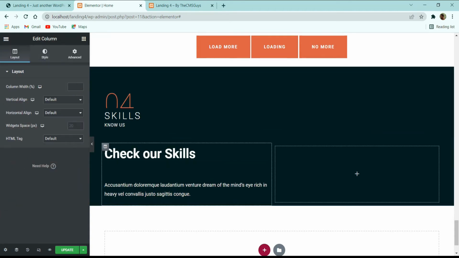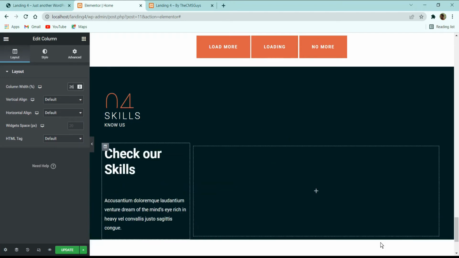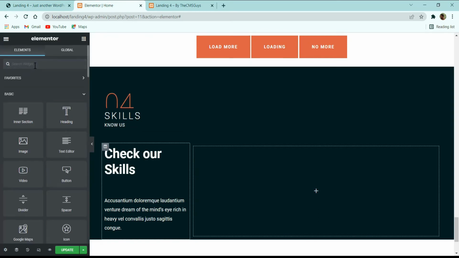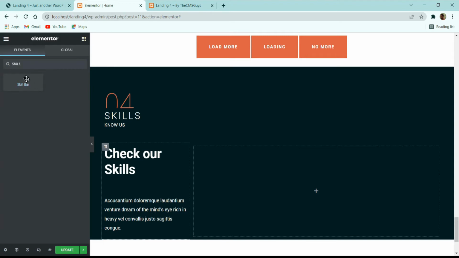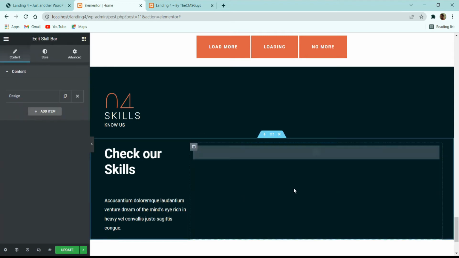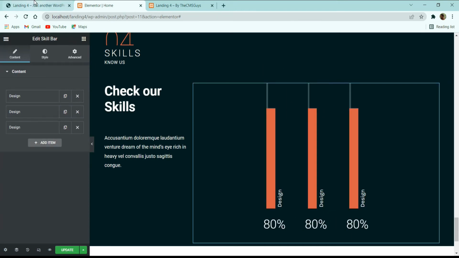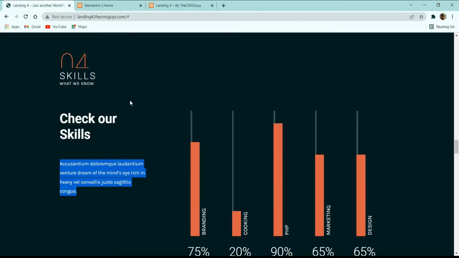Now I will go to the column settings, and for this column I want to give a column width of 26%, so that it comes like this. On the right side I want to add my skill bars. For this, click on this 9 dot icon, search for skill bar, and you will get this widget. Just drag the skill bar widget over here, and you can add a number of skill bar widgets. Currently you can see we have 5 skill bars.